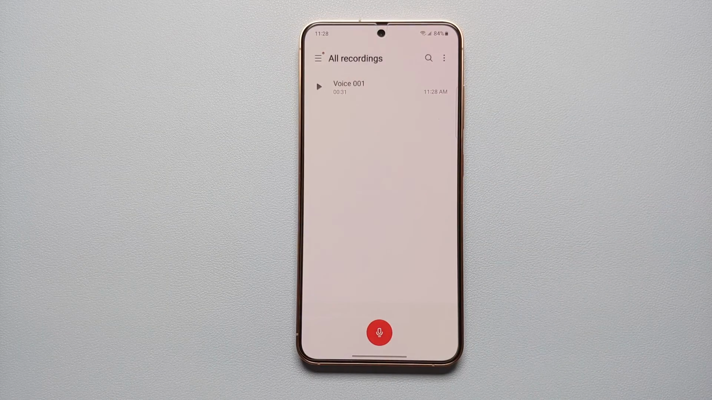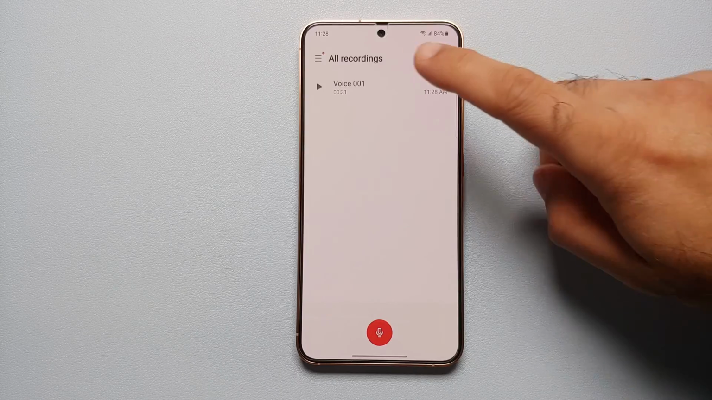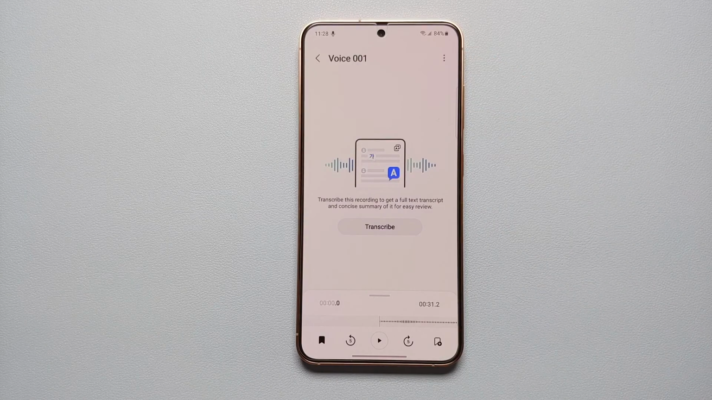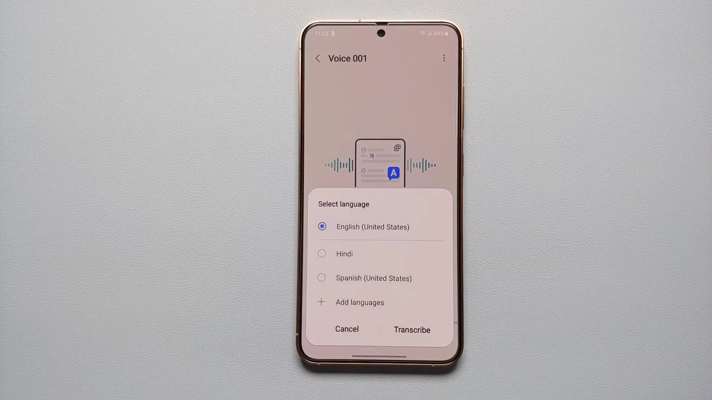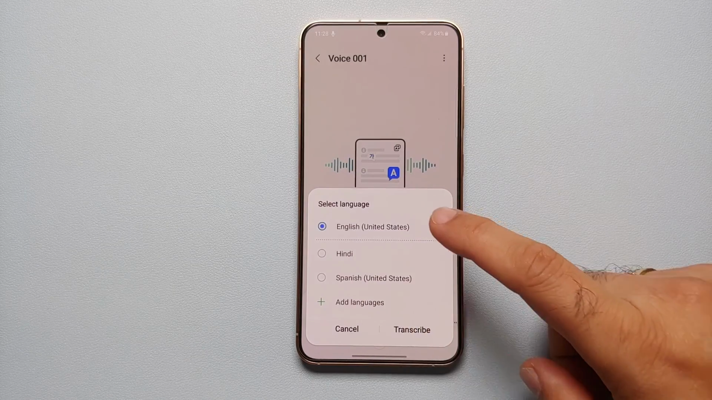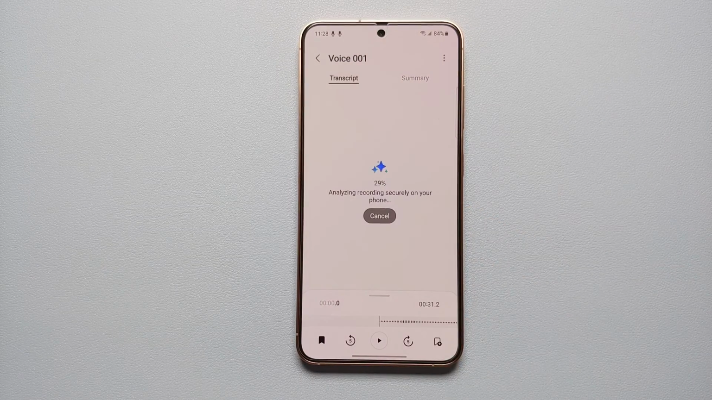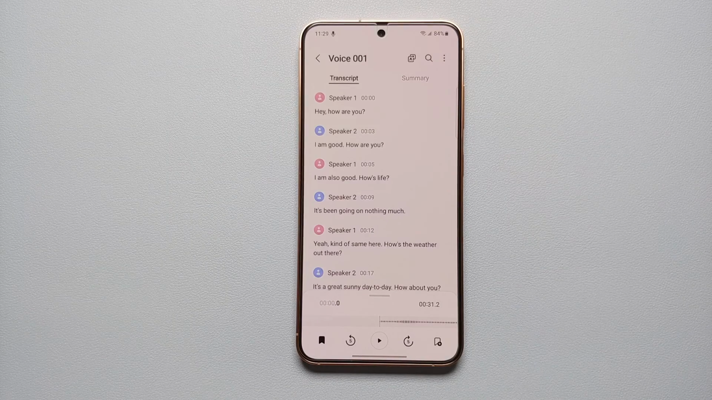All right, so we have our voice recording, right? Let us go into this specific recording and you will see the option of transcribe. Once I do that, you can select your language. So we had our voice recording in English. We're going to make sure English is selected, select transcribe, and there it is, Galaxy AI working in the background, and bam, here it is.